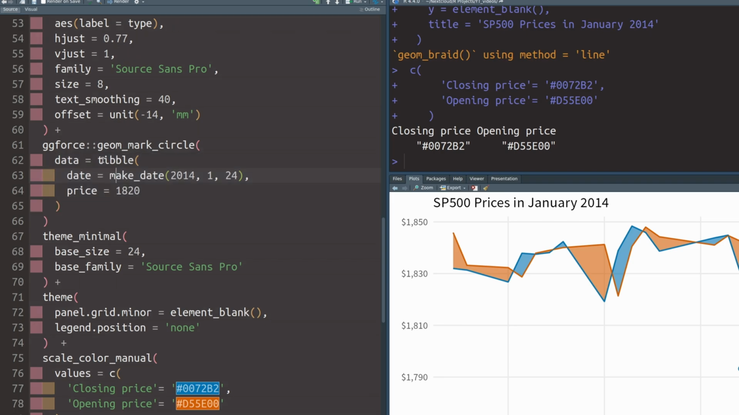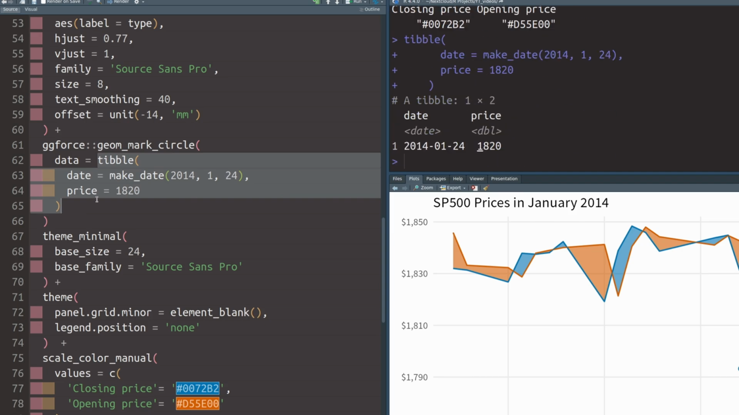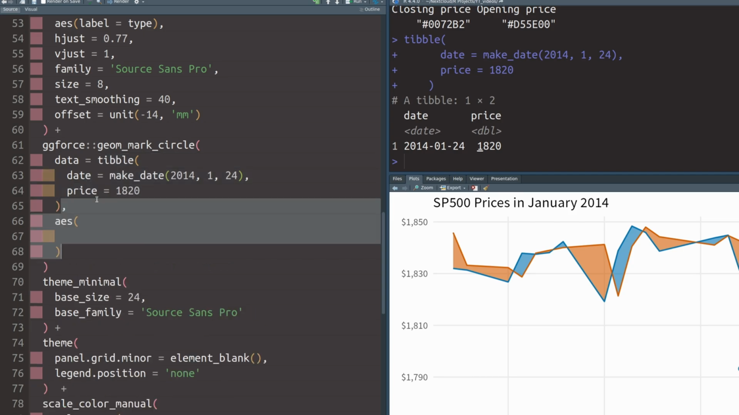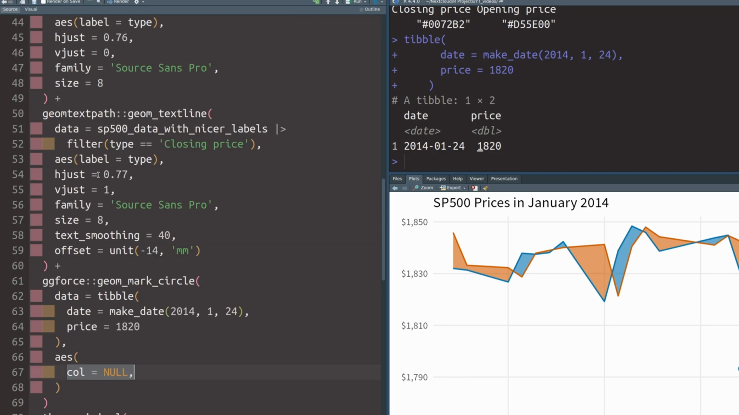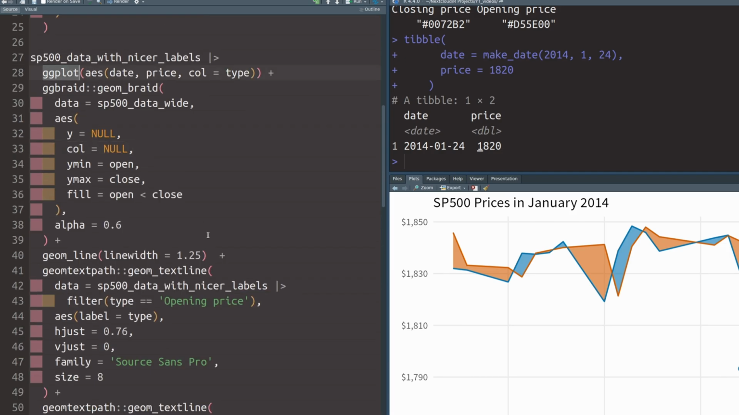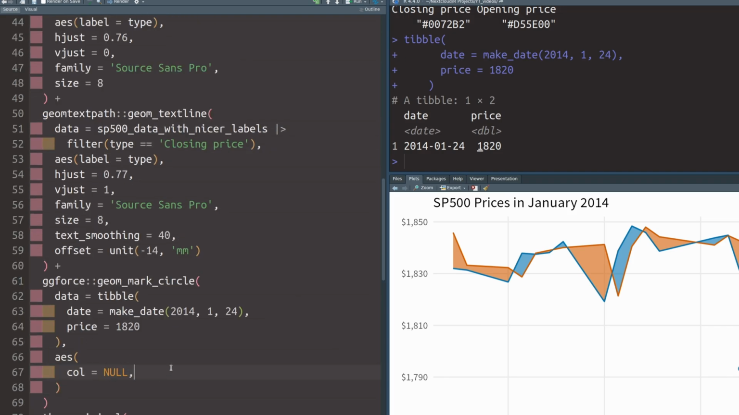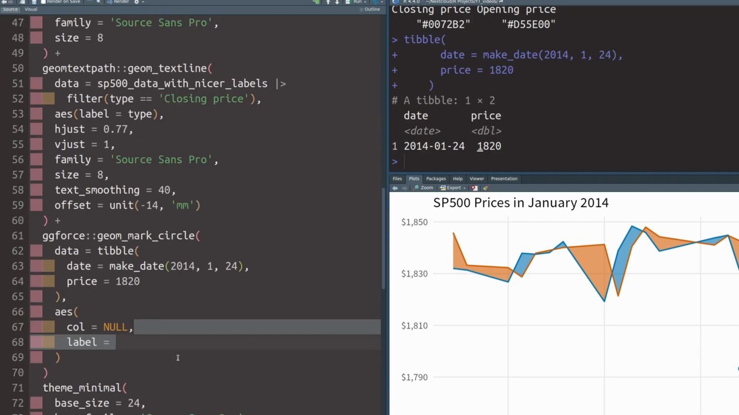And if I just create a new fake data set that has one row in it and the two columns correspond to the X and the Y coordinates of where I want to place the circle, then I can kind of trick ggmarkCircle to throw a circle somewhere for me. And then I can specify the aesthetics, and I have to once again remove the thing that I don't want to set from the initial ggplot layer. And once I do that, I can also specify the label that I want to place.